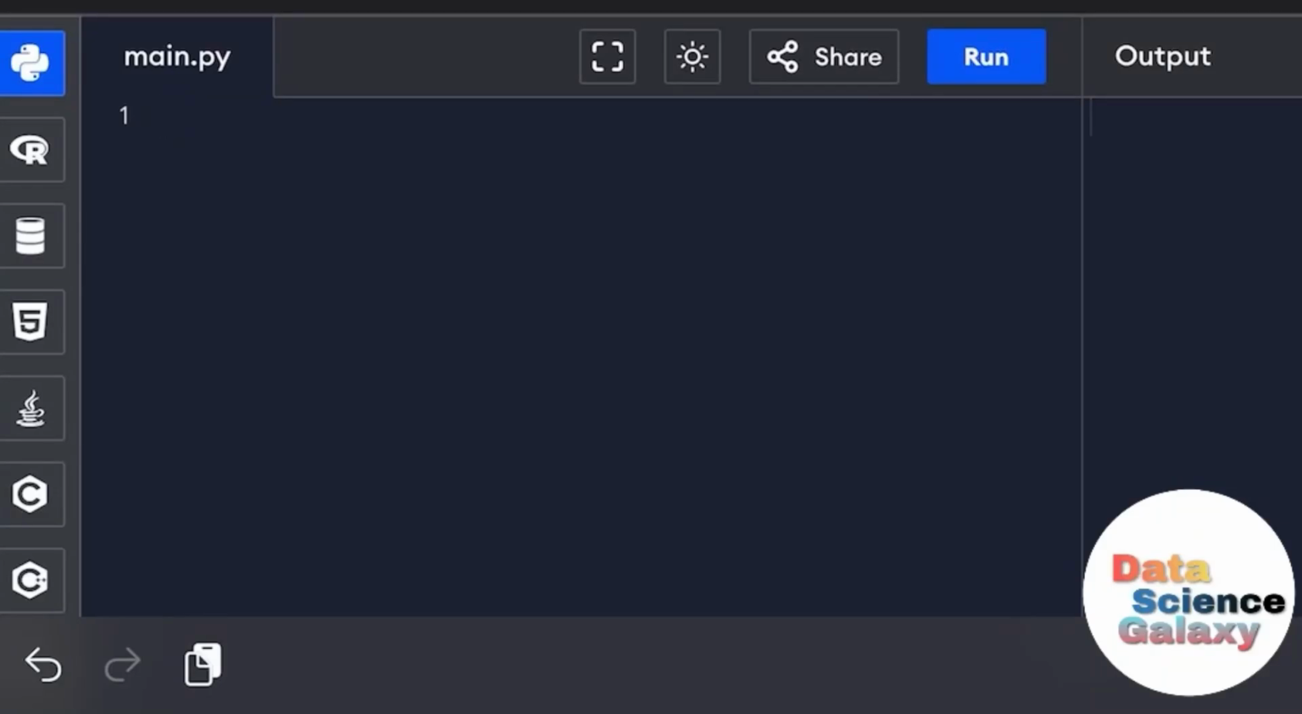Today we'll go ahead and look at addition of two matrices in Python, okay? So basically, to add two matrices, you need to have the same number of columns and rows.